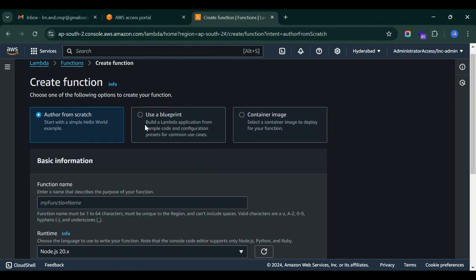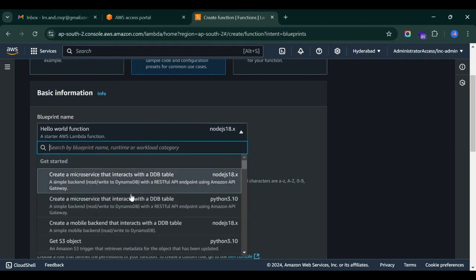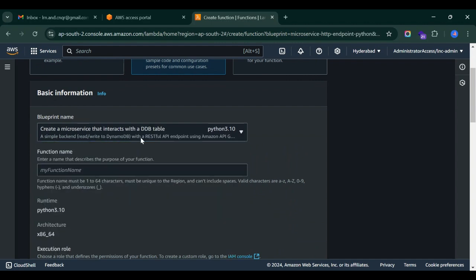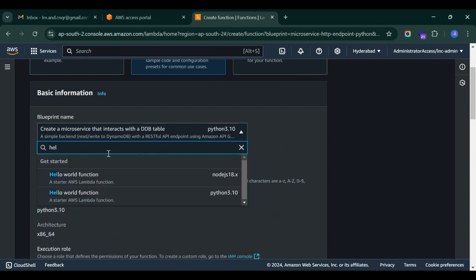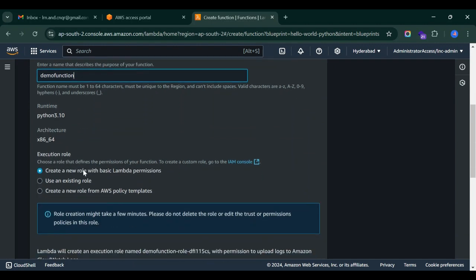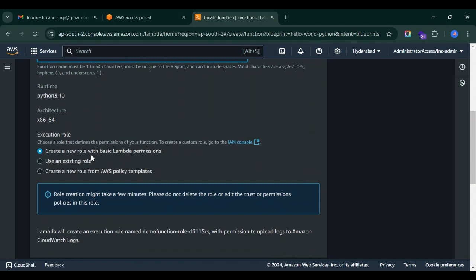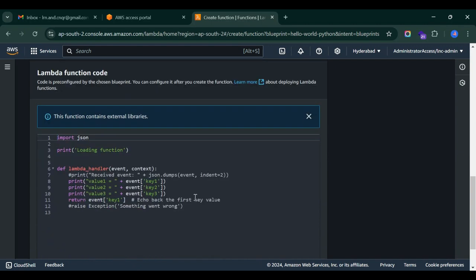So I'm going to choose use a blueprint, and the hello world function for Python. So you can search hello world function Python. Name it demo function. So create a new role for basic Lambda permission. This role will allow the Lambda function to send logs to CloudWatch Logs. Okay, so I'm going to create a new basic role, and here is the function code.